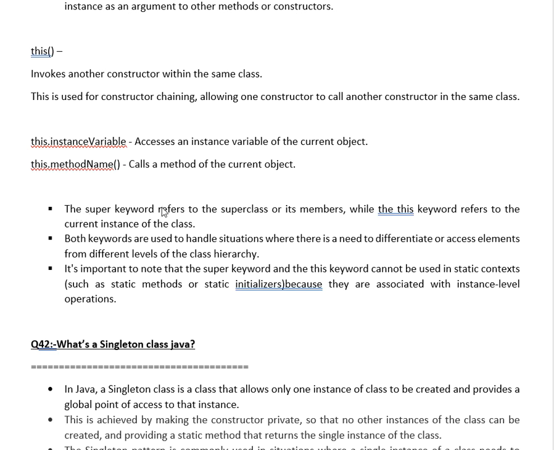As a summary, the super keyword refers to the superclass or its members, while the this keyword refers to the current instance of the class. Both keywords are used to handle situations where there is a need to differentiate or access elements from different levels of the class hierarchy. It's important to note that the super keyword and this keyword cannot be used in a static context, such as a static method or static initializer, because they are associated with the instance level. These are the differences between the super keyword and the this keyword.